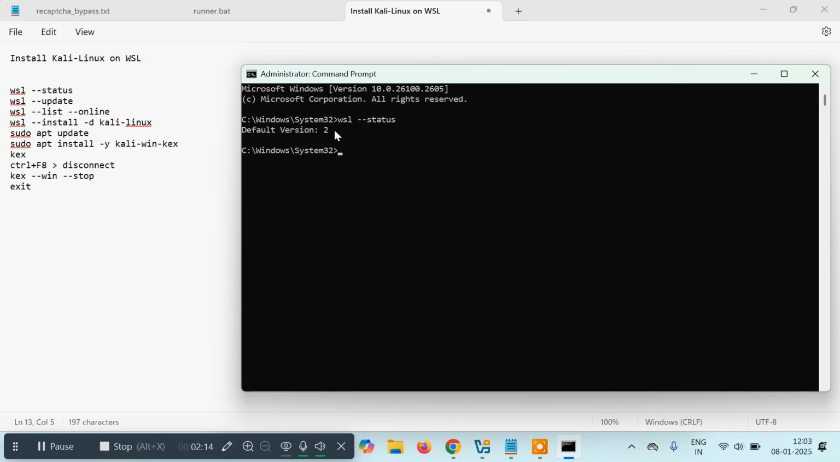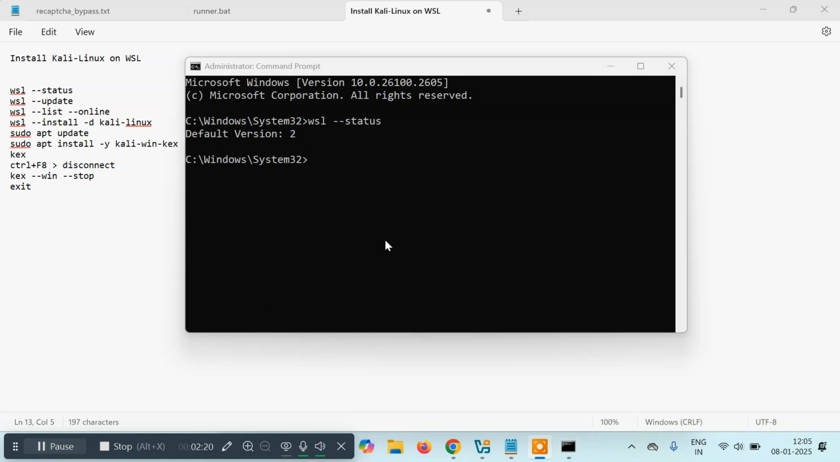There are two versions, WSL 1 and WSL 2. Before moving further, let me just increase the font size a little. Now in any case if you have version 1, you can just run wsl --update here. Since I already have version 2, I'll be moving further. Now let's see what we can do using WSL.